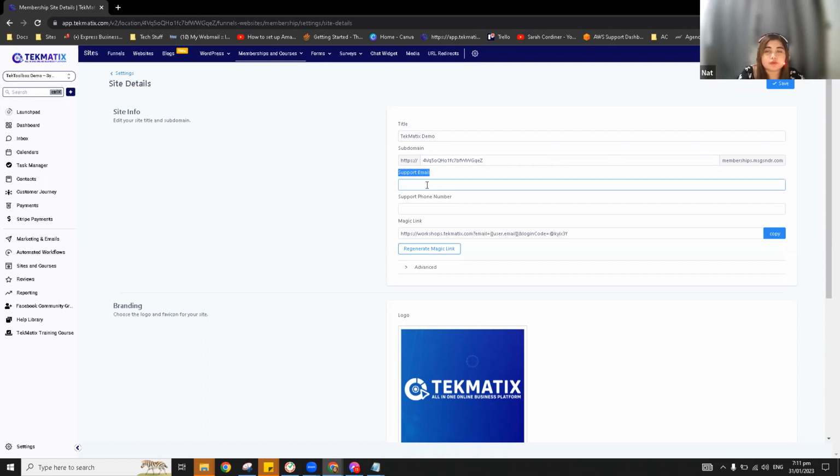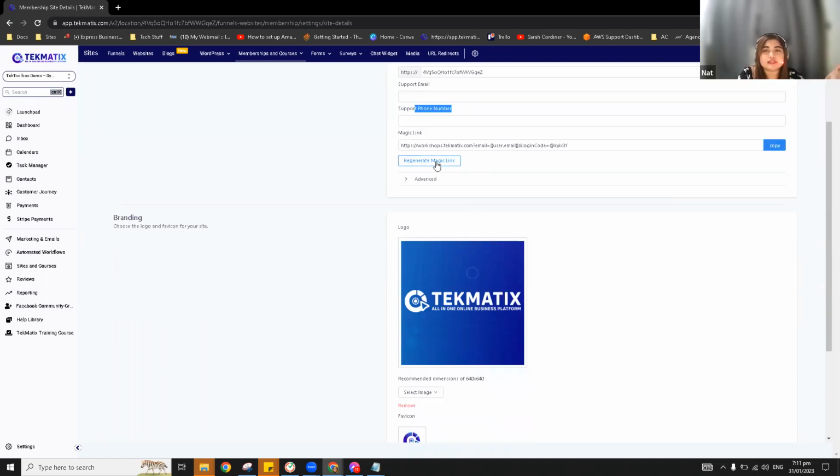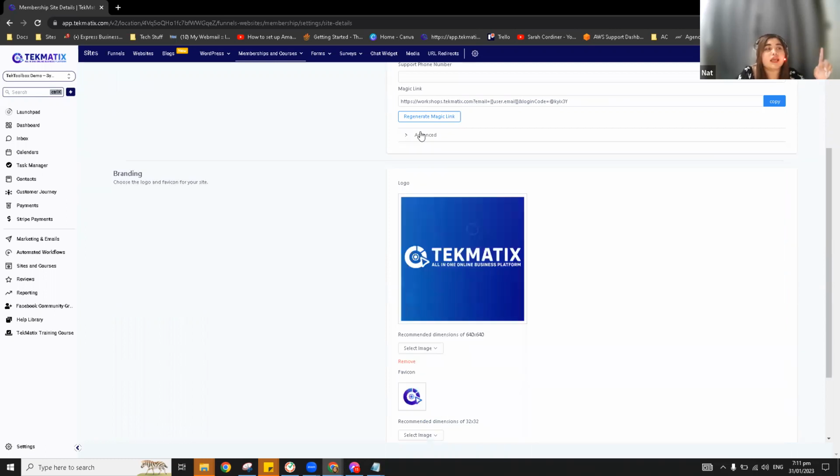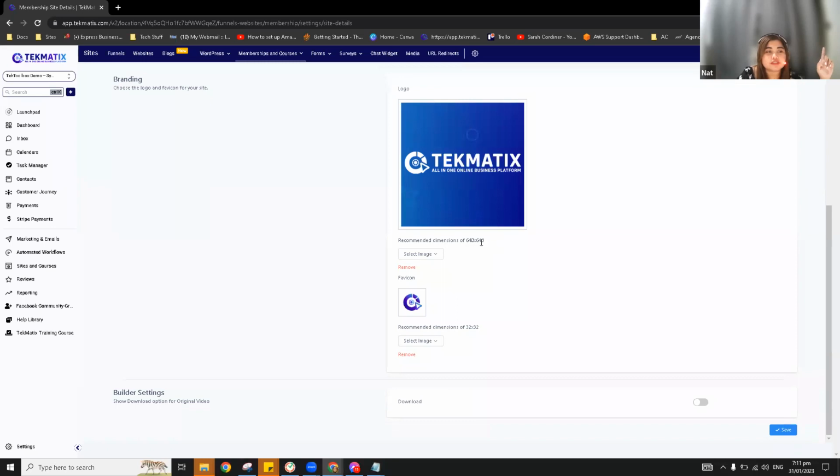Put in your support email if you have one. Support phone number is not necessary, but if you have one, you can add it in here. Magic link is basically the direct link for all of your courses. And advanced is for custom coding if you're keen to do this one. Aside from the logo, we have different dimensions for all of the images that you can upload to Tekmatix. If you have a Canva account, you can easily put in the size dimension and create different thumbnails and different assets for different purposes. Favicon is the small thing you can see above. So you can recreate any image that you have and put it in this specific sizing.